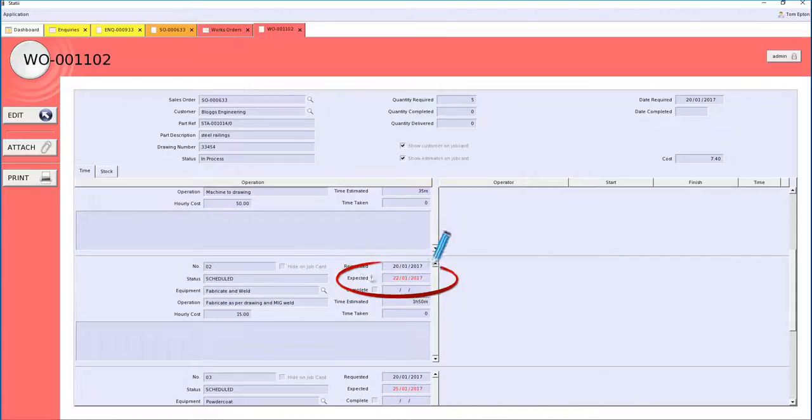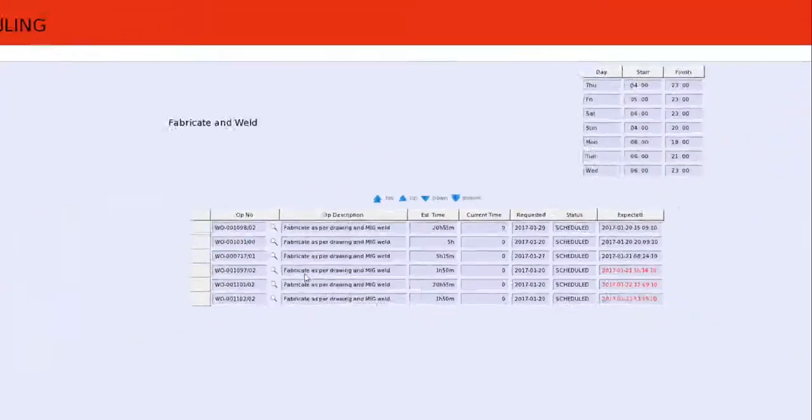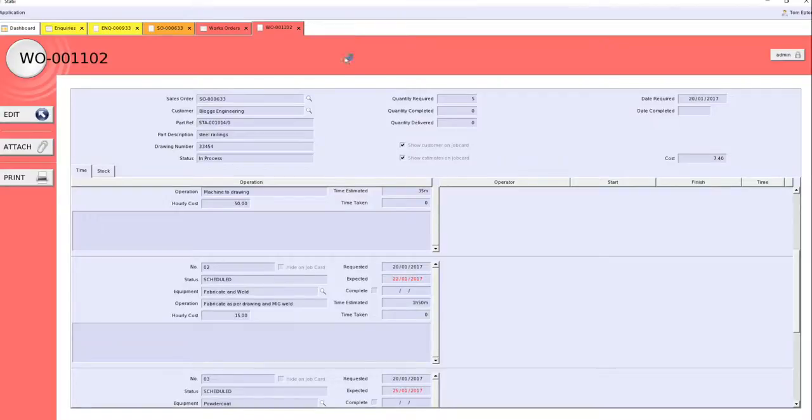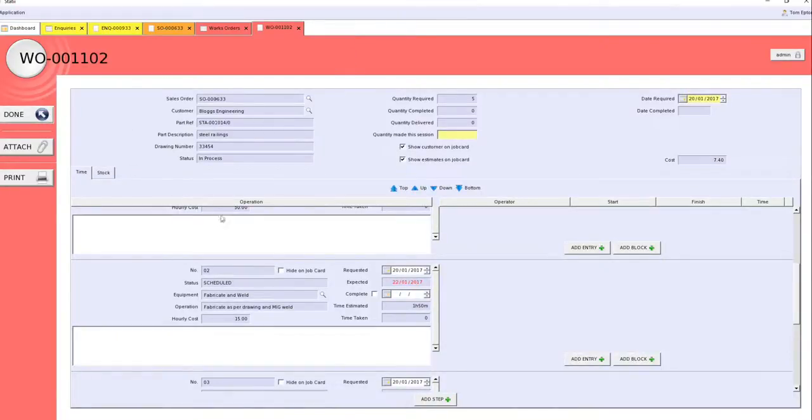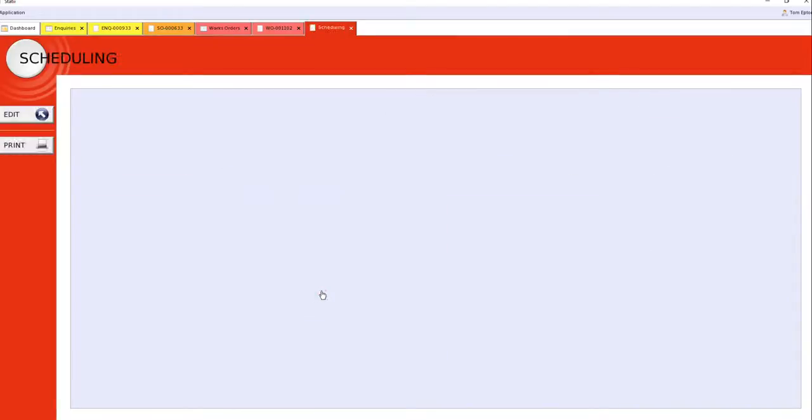If a piece of equipment is full to capacity and you are unable to finish the job by the date required, there are currently 3 jobs unable to be completed on time. To avoid late delivery, simply complete this operation to take it off the schedule.